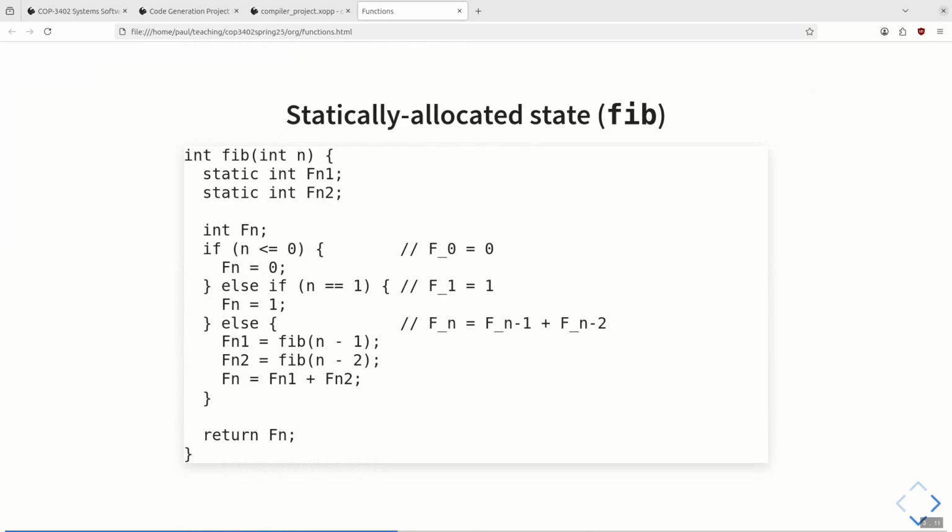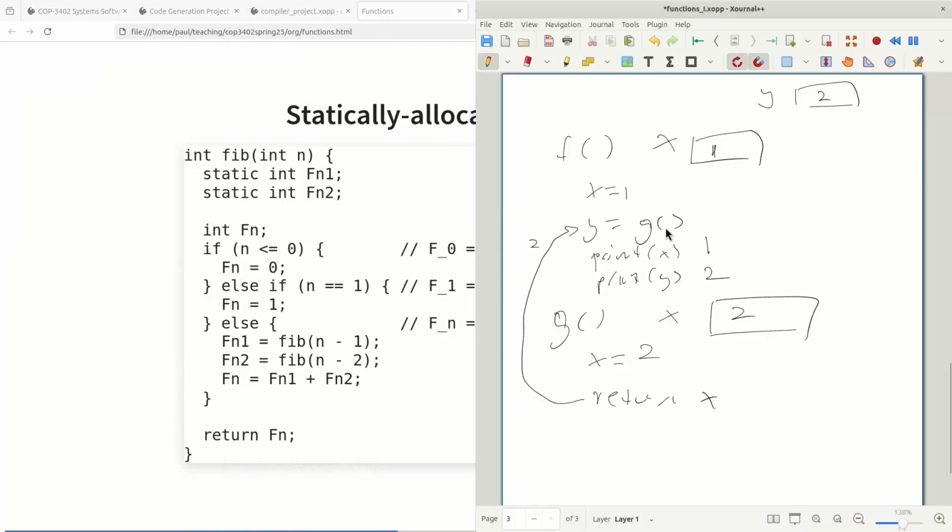So static means give me one memory location for this function definition. Whenever I define this function, give me one memory location for those variables. And that'll work for this example, right? Because we only call these functions once throughout our whole program. So let's see what happens.